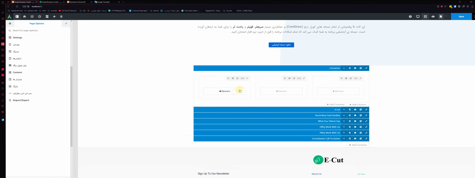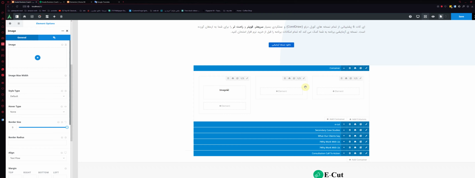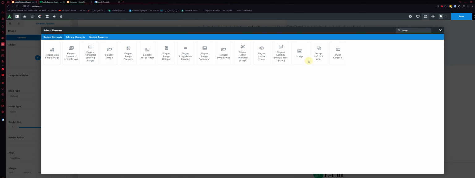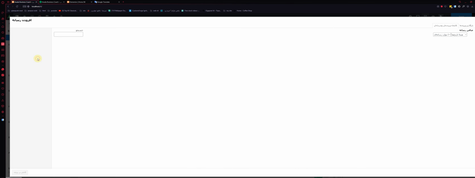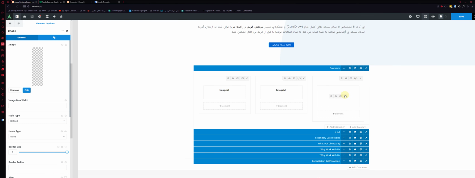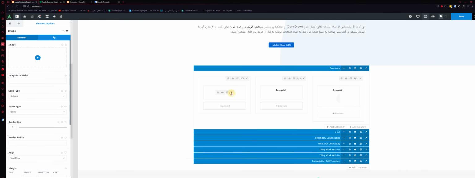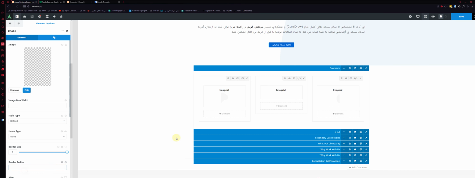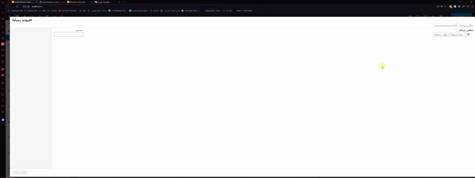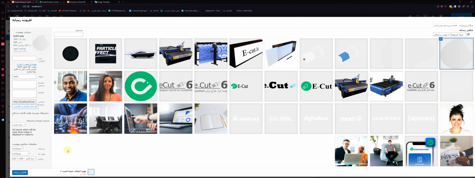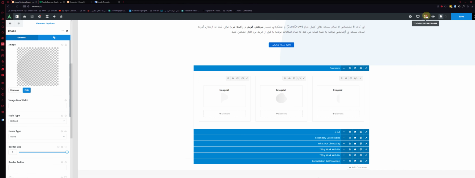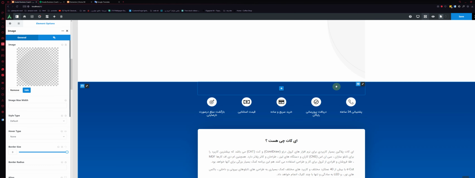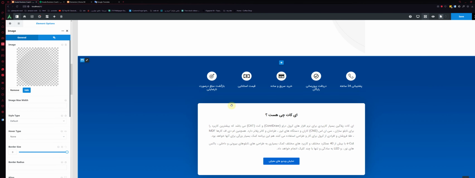Okay. So we need image. Three images. Left, right, left. Left and center. Center. Okay, add three pictures. As you can see, they are here. So I want to put them in here.